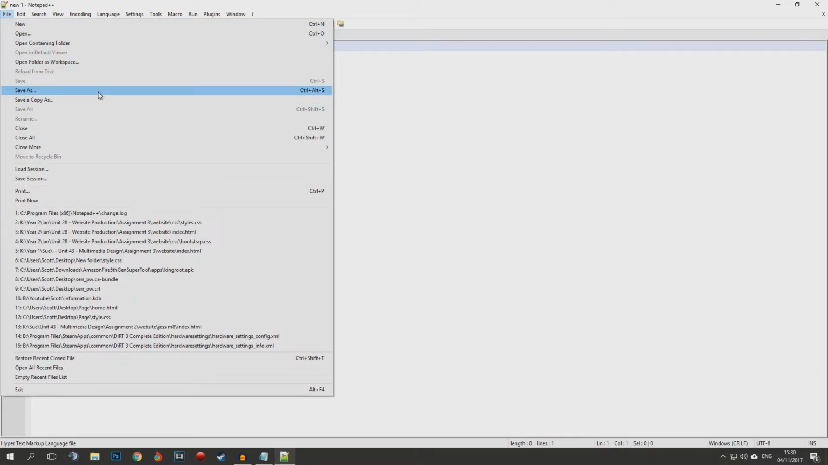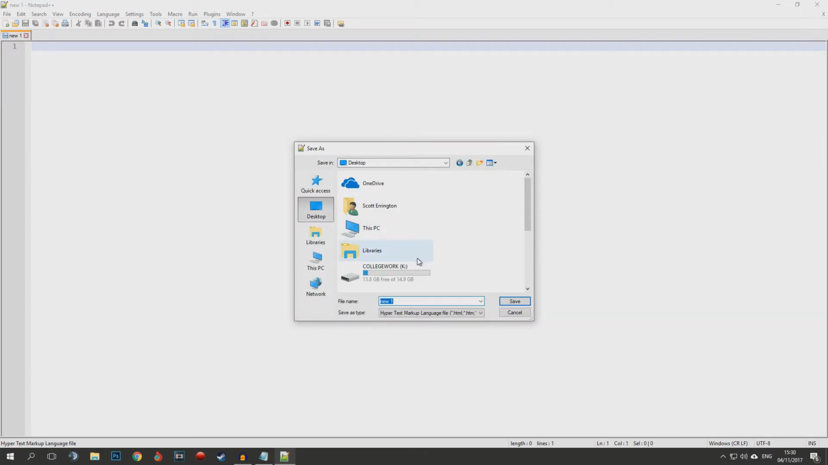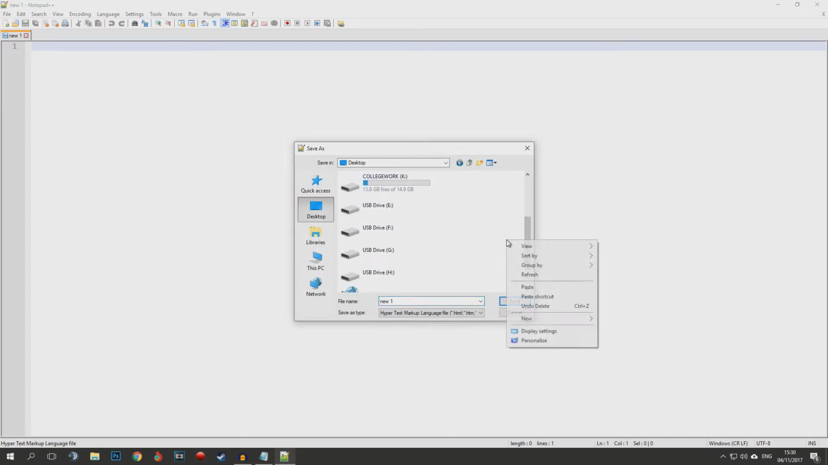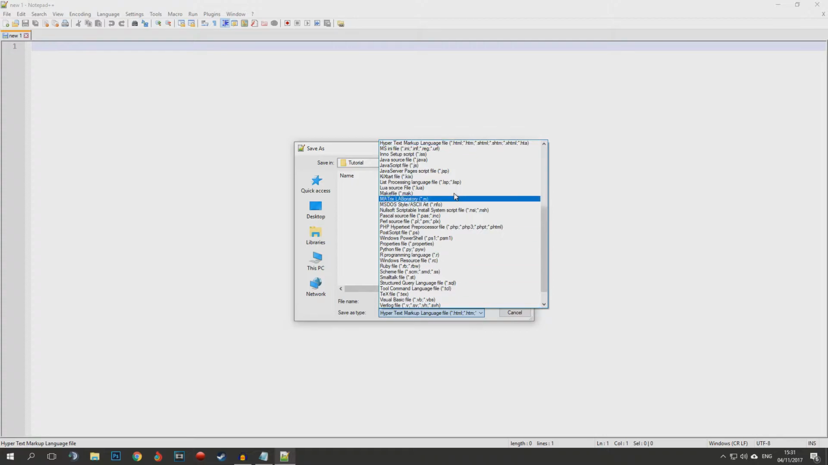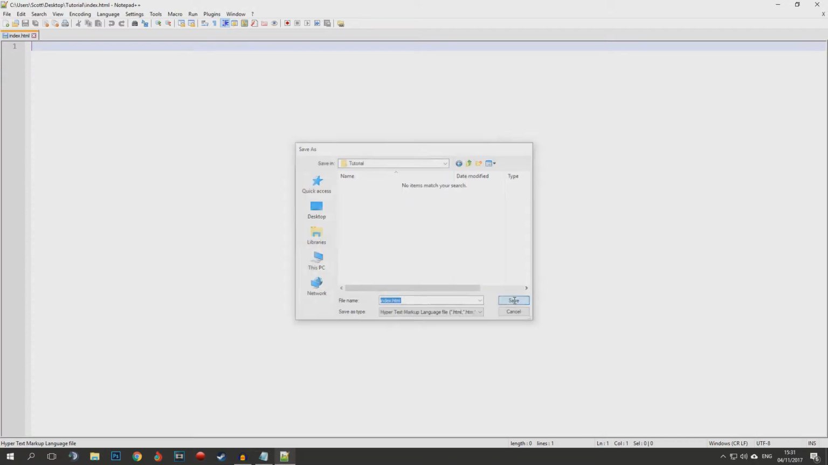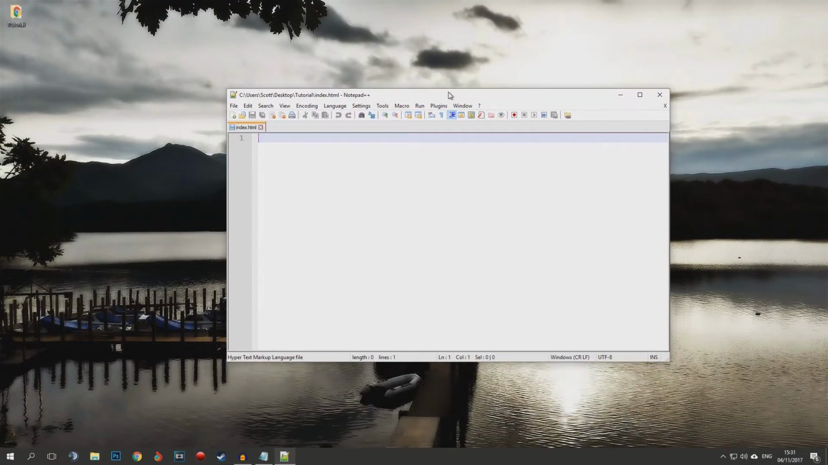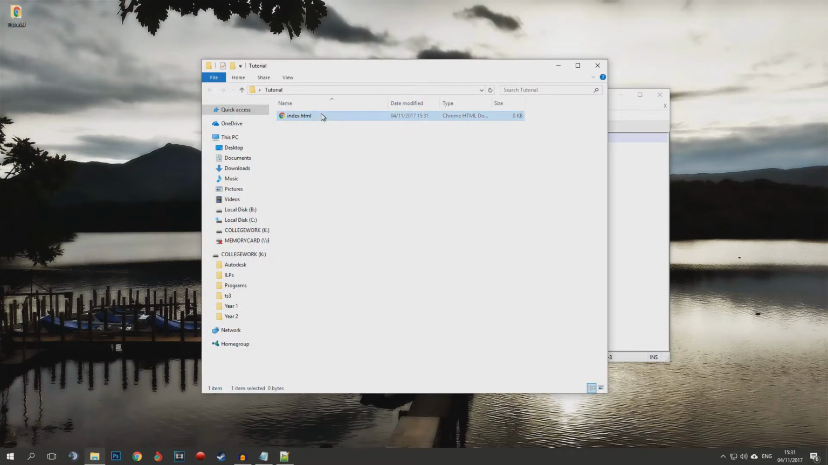This is probably what you want to do straight away after. Just create yourself a new folder. I'm going to go on my desktop because I never have anything on my desktop. It's probably fully empty at the moment. I'm going to call it tutorial, and I'm going to save everything in there. So what we want to do is save the file as index.html. Make sure the save type is HTML, and there's your file. As you can see, I've got my folder and it's in there.